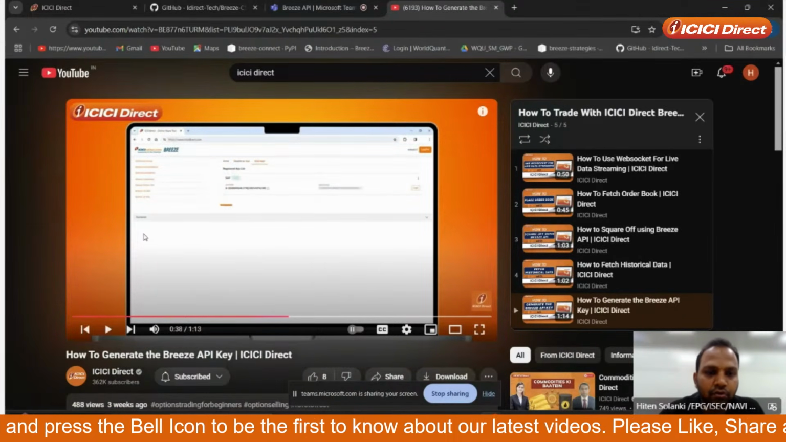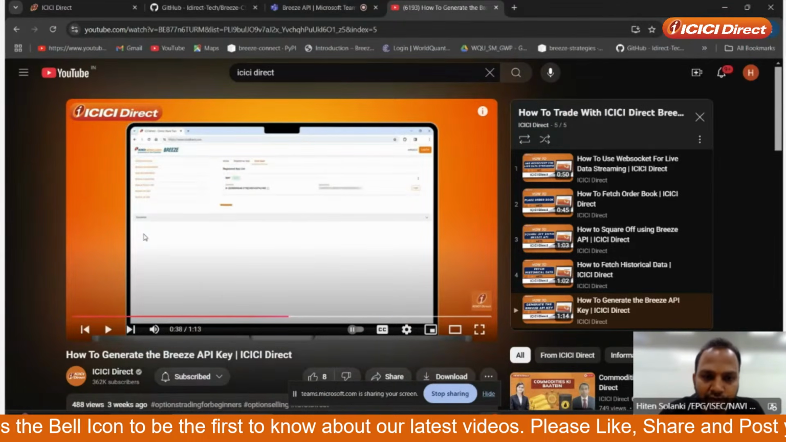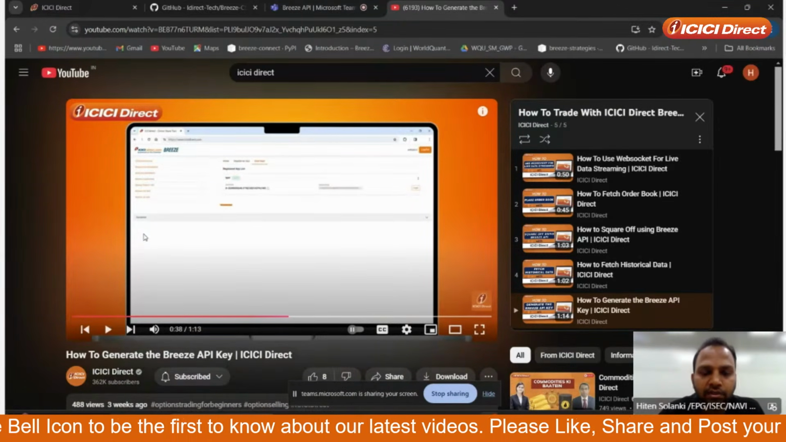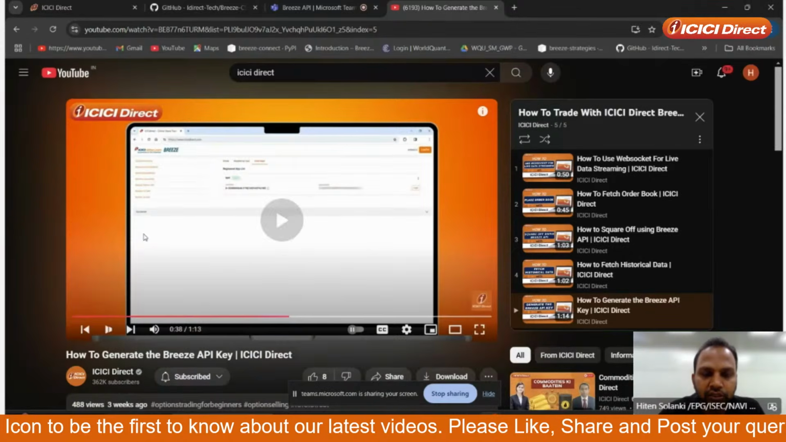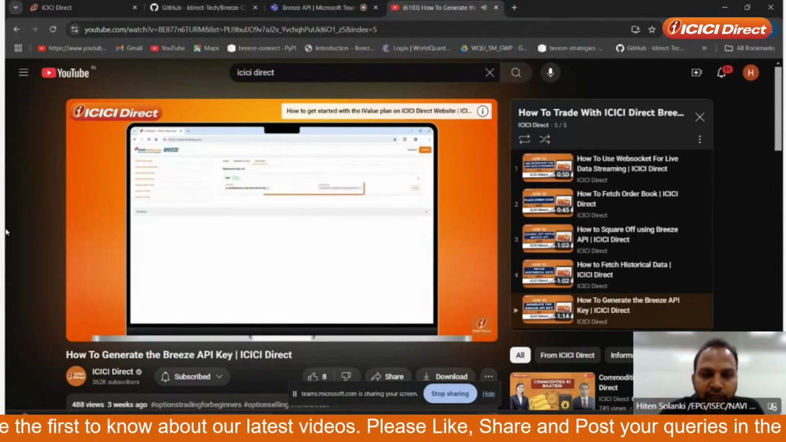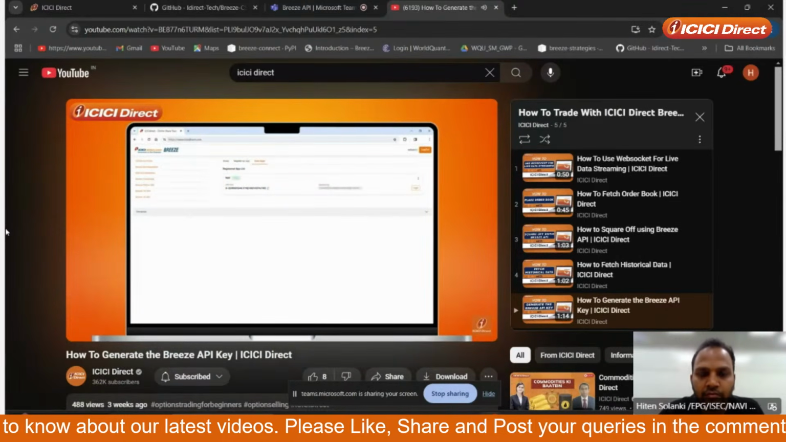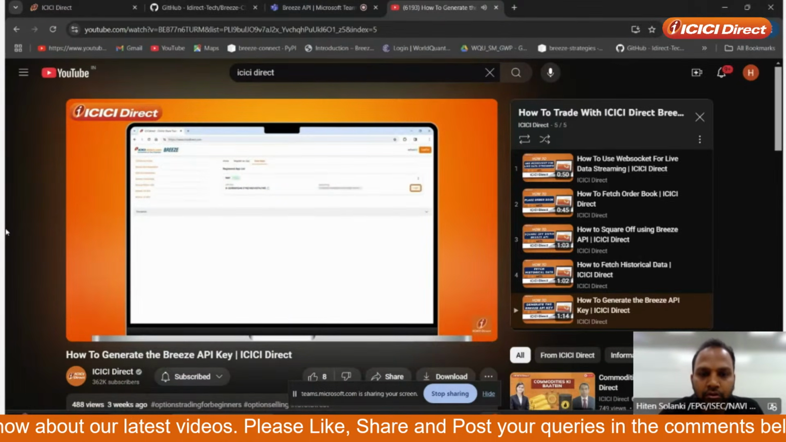When you go to view apps, you can see the API key and secret key are generated. Now we are going to create the session key. How is the session key generated? You need to click on login. Beside the API key and secret key, on the right hand side you can see a login button. You need to click on it.